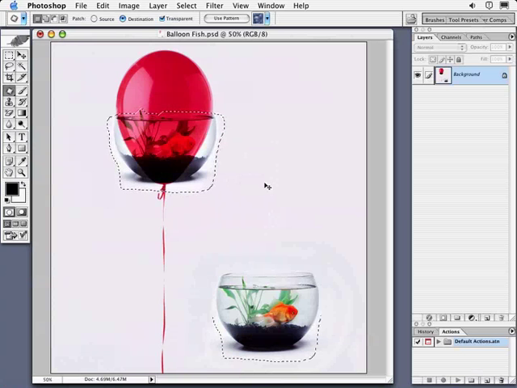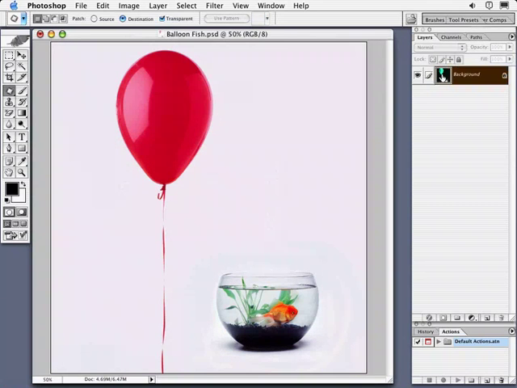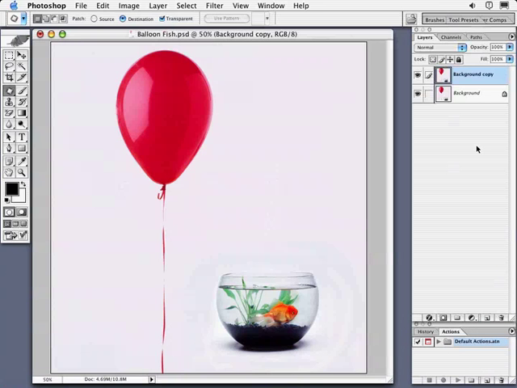I'm going to go back to the beginning, as you see here, and let's start this project over again and create a new layer. Let's go over here to the Layers palette and duplicate the background layer by clicking and holding on that layer and dragging it down here to the base of the Layers palette to duplicate it. That's step number one. My goal is to create a mask around the balloon so I only see the area of the fishbowl that I want to see, the area that is inside the balloon.